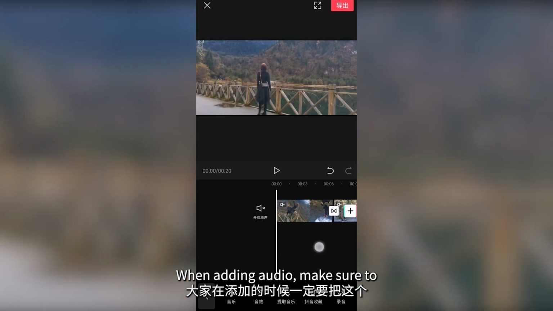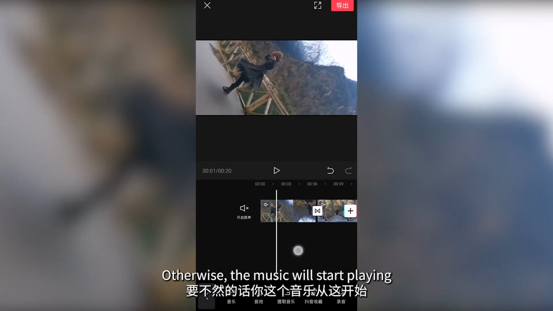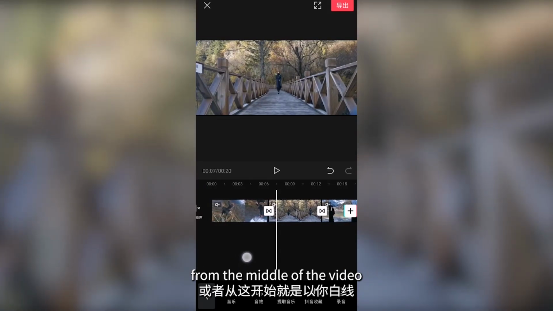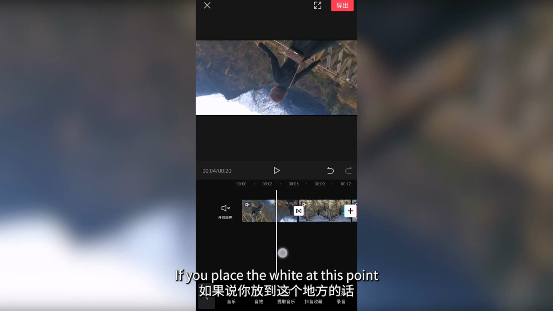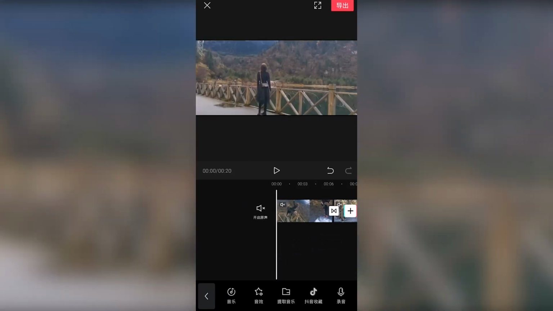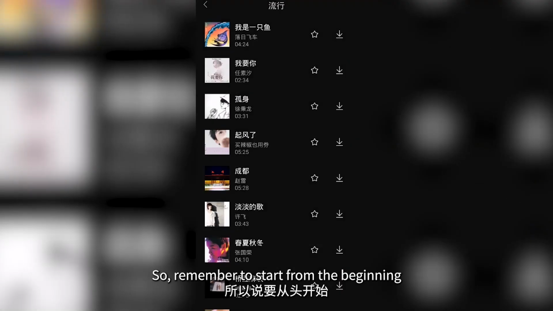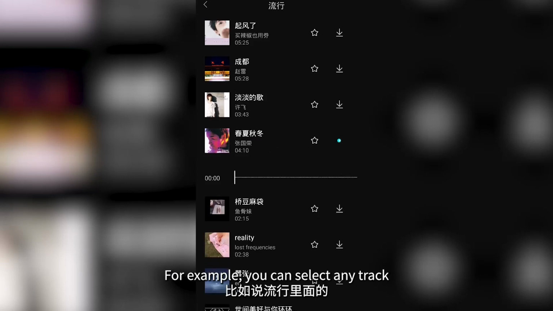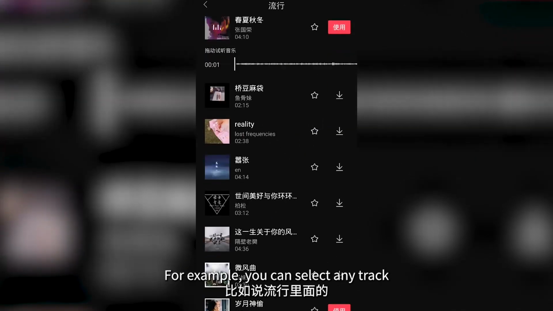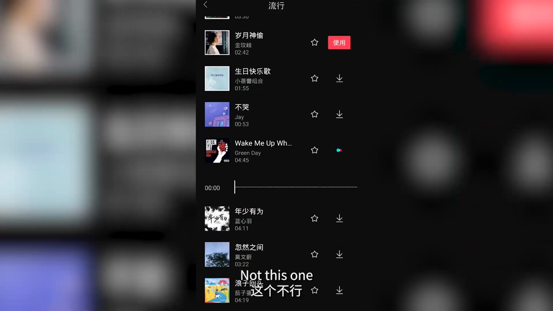When adding audio, make sure to drag the white line to the very beginning of the video. Otherwise, the music will start playing from the middle of the video, where the white line is positioned. If you place the white line at this point, the audio will begin from here. So remember to start from the beginning. Then click on the music option and find a piece of music you like. For example, you can select any track from the pop category, but not this one.